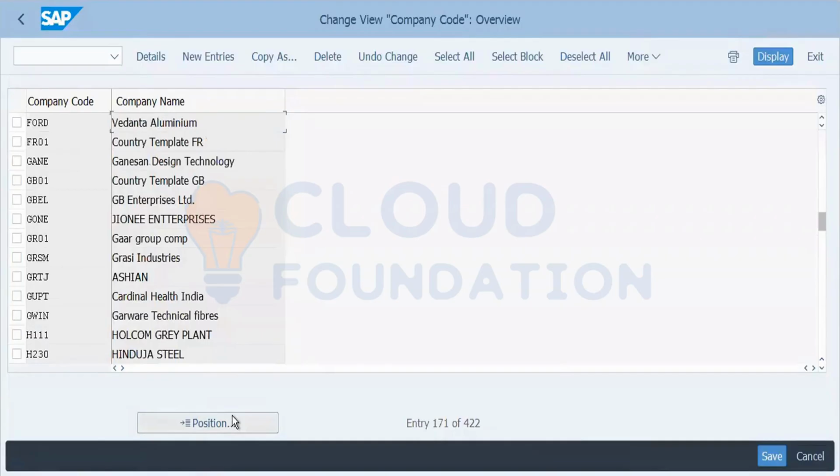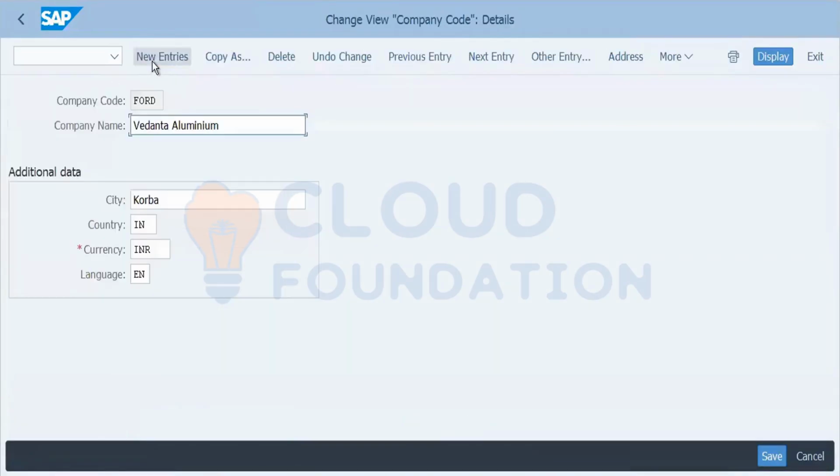Go to this one. Go to details. Just change the names. Ford India. It is Chennai. And click on save.